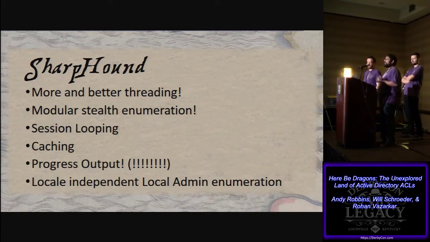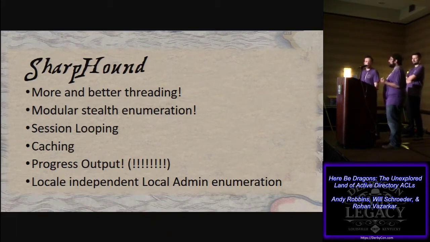It's awesome. Caching. This is a big one. Every time you run SharpHound and it finds new objects, it saves them to cache. Whenever you try to enumerate that object in the future, it'll pull it from the cache instead of pulling it from Active Directory. That means each time you run SharpHound, it gets faster as it gets more data. Additionally, the network overhead is significantly reduced because there's no more resolving objects over and over and over again.